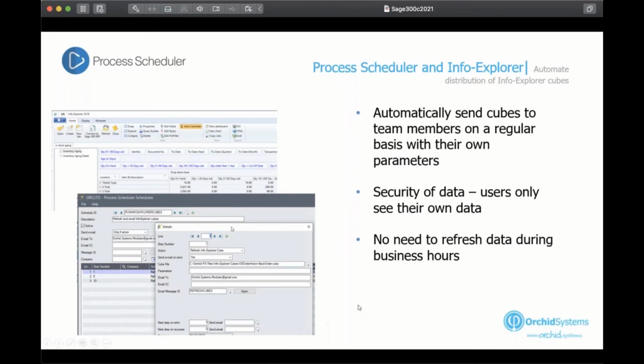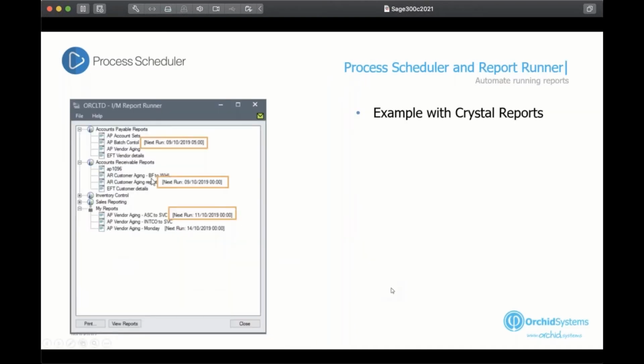When you run Process Scheduler with Report Runner, we're going to start by looking at an example with Crystal Reports and Process Scheduler Level 1. You configure everything in each company where you want to run reports in. You work out what reports, what report parameters you're going to pass, who's going to receive the email, and how often it's run, daily, weekly, monthly.